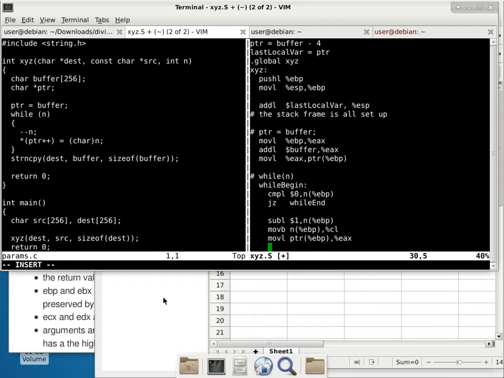So now EAX has the address of where I want to store the byte. I can now actually store the byte, which is a move byte, CL, which contains the byte, the source, the byte that I'm trying to copy, to indirect EAX, because EAX at this point has the address of the destination. Is that okay?